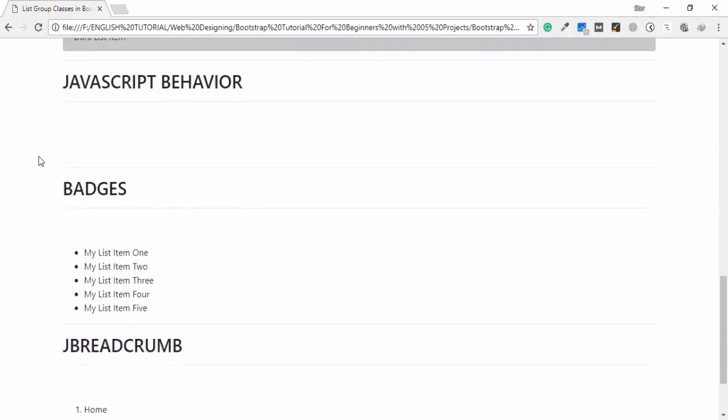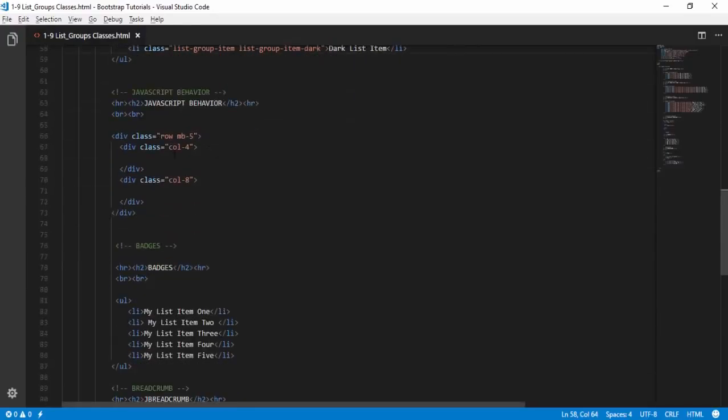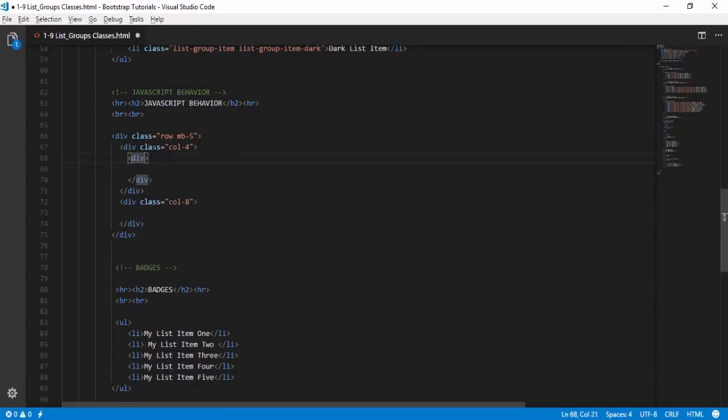now another thing, JavaScript behavior in Bootstrap. So this is the div, and under this div there are two divs. Don't focus on the classes like row and column, I will explain them later. You just focus on the JavaScript behavior, right? First of all, I make a div under this div. This div has class col-4, and I assign the class list group, and after the double quotes I assign the role tablist, right?